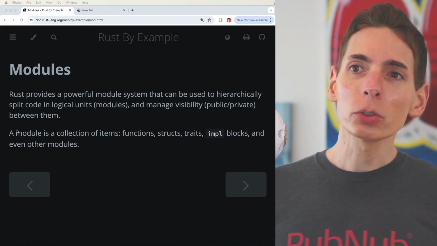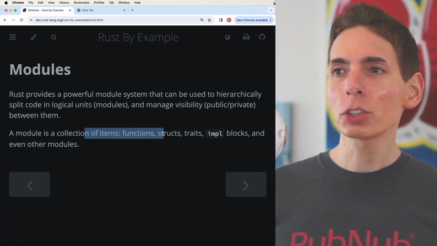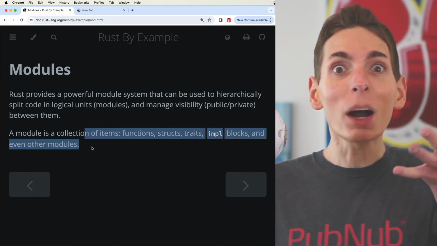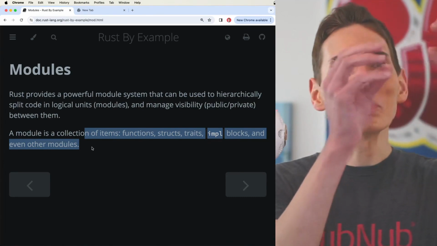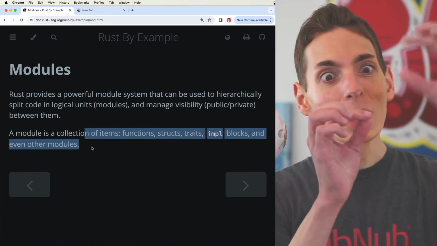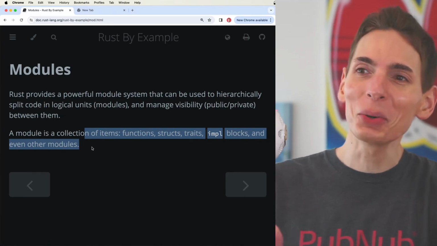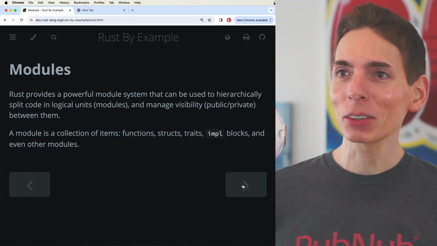In Rust, a module is a collection of items. They're functions, structs, traits, implementations, and even other modules. So you can have all these. You can have a module, a whole bunch of functions, and then a module inside of that, and then more functions inside of that. You could go crazy if you really wanted to. Let's take a look at what that looks like really quick.